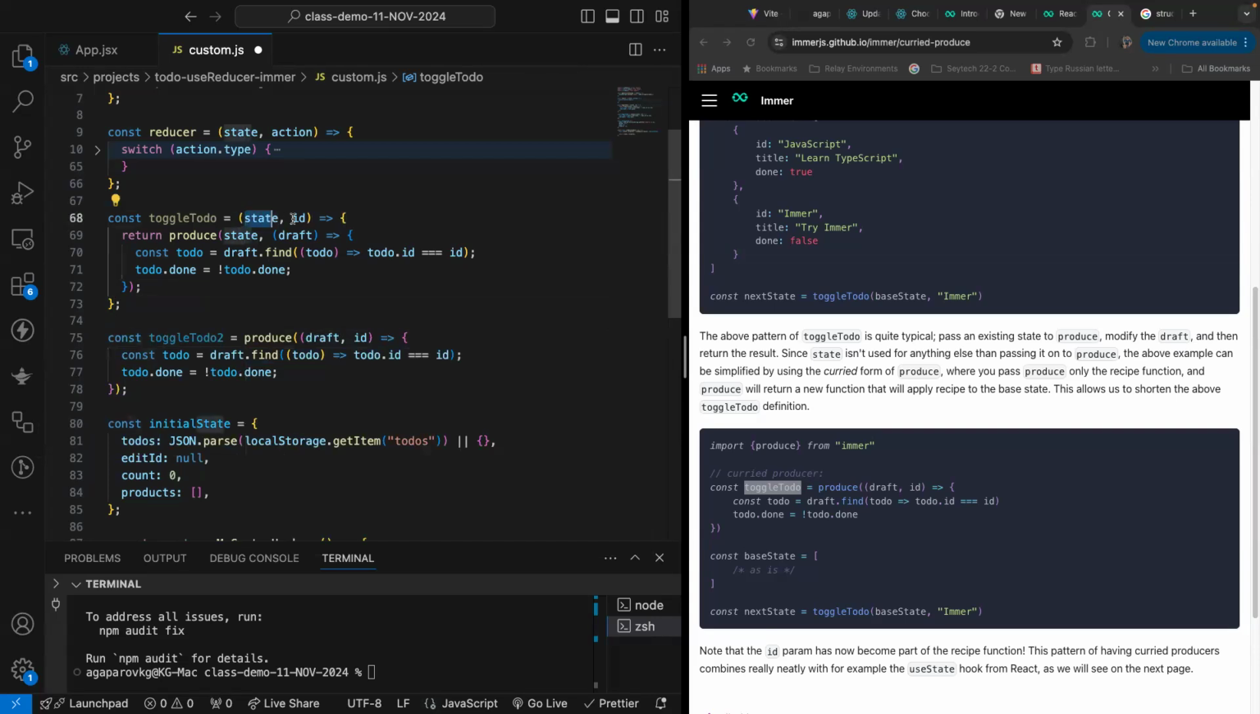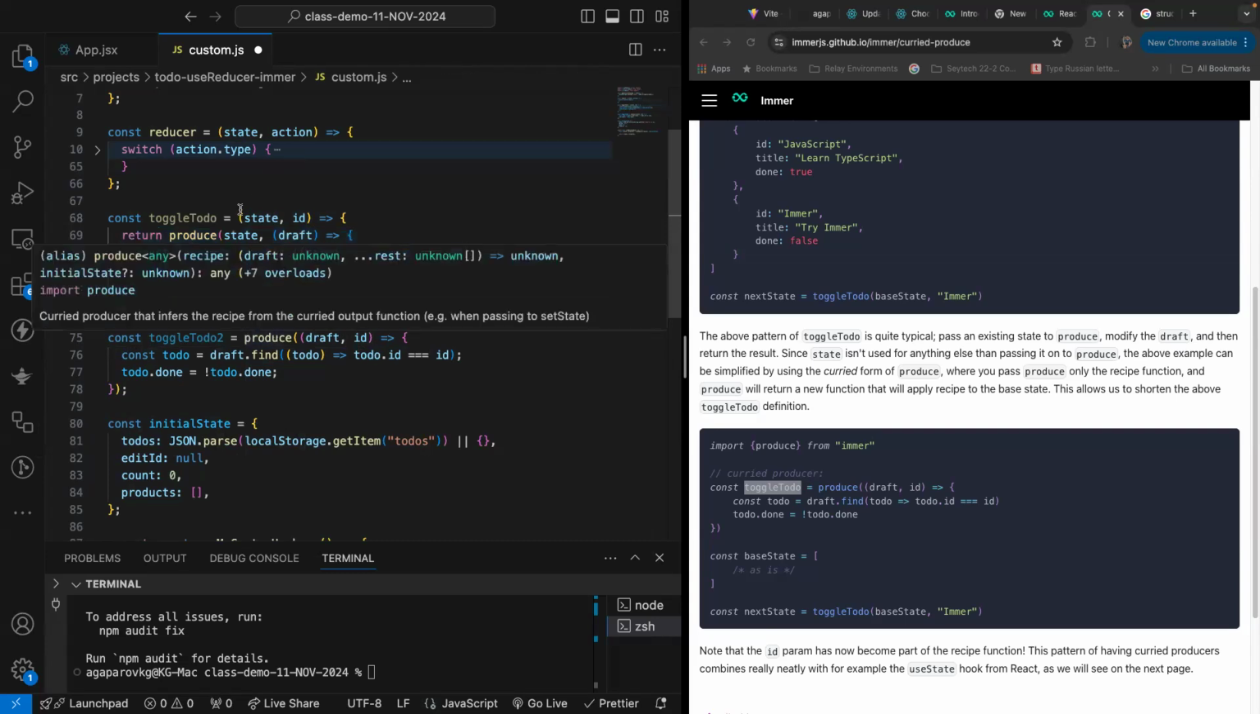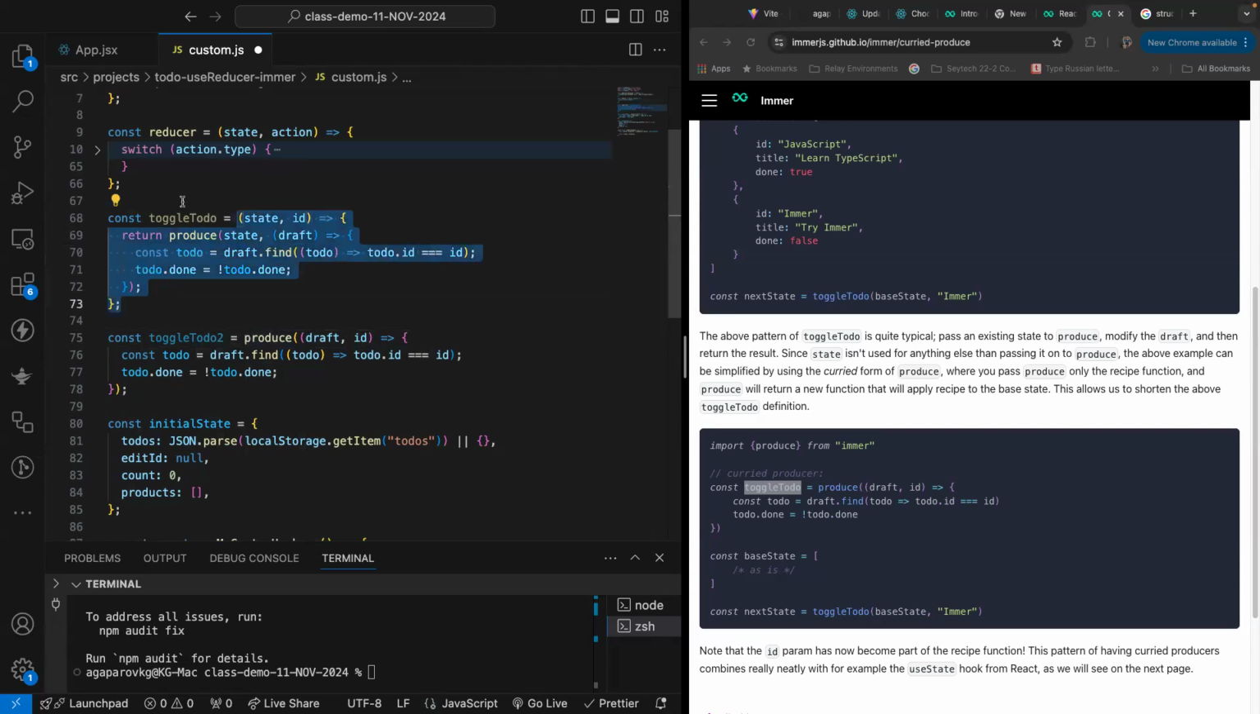It's the same thing, state ID, but we're returning produce over here. But instead of returning the produce, it says wrap the whole function toggle to do with the produce, and this state will be the draft, and we're just providing the ID as a second argument. And now we can do some modifications on the draft.